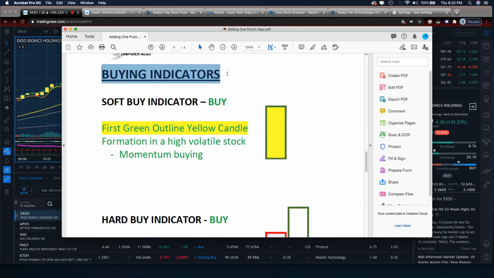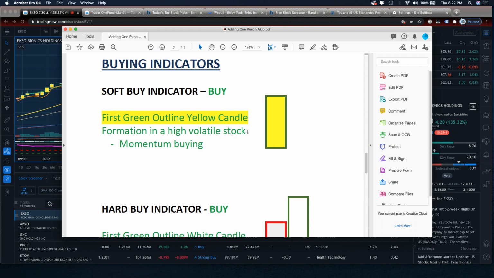All right, so buying indicators. Soft buy indicator. So what is a soft buy indicator? First green outline yellow candle, right? So first green outline yellow candle formation in a highly volatile stock. It's also called momentum buy.